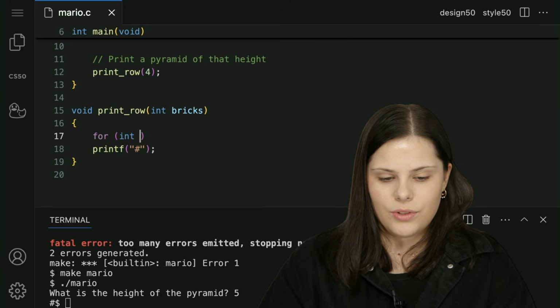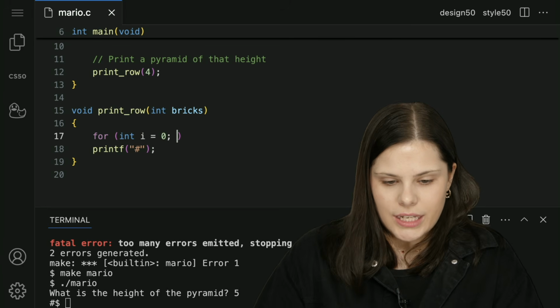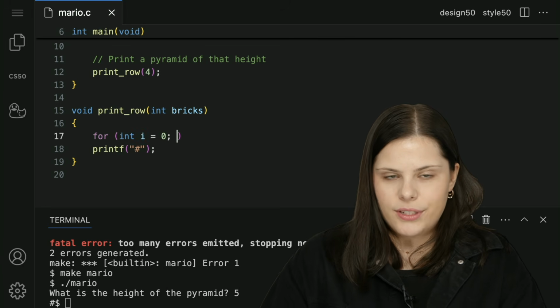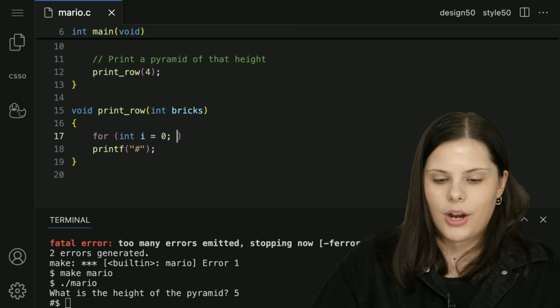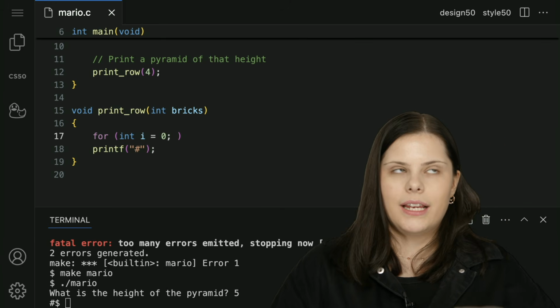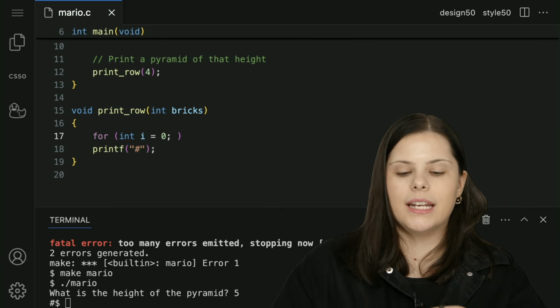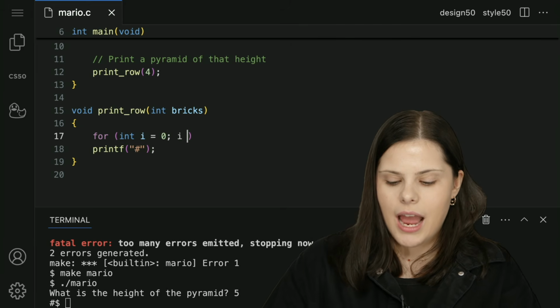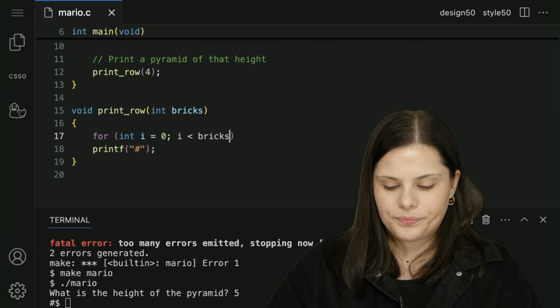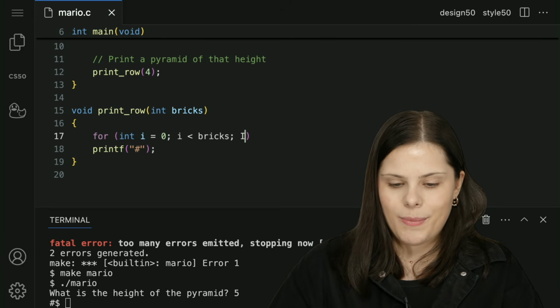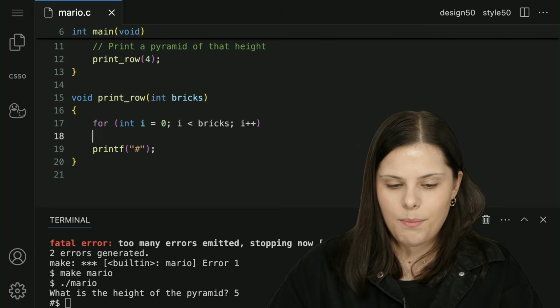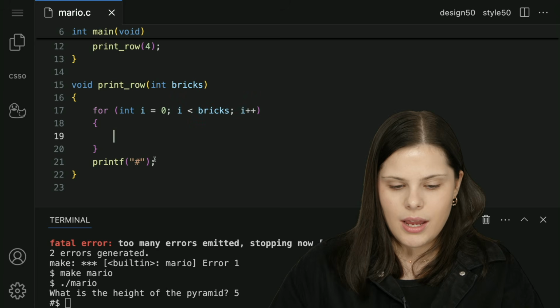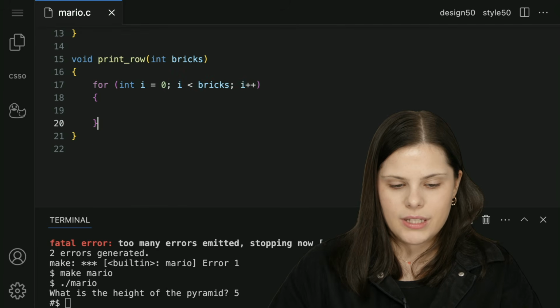And for that, I'm going to do a for loop, because this int i equals 0, right? This is how we initialize it. We're going to print out some number of bricks, right? And bricks is exactly the variable that gives us that information. So I'm going to set i less than bricks. And I'm going to increment i at every step. I'm going to move printf hash inside of the for loop, indent it.